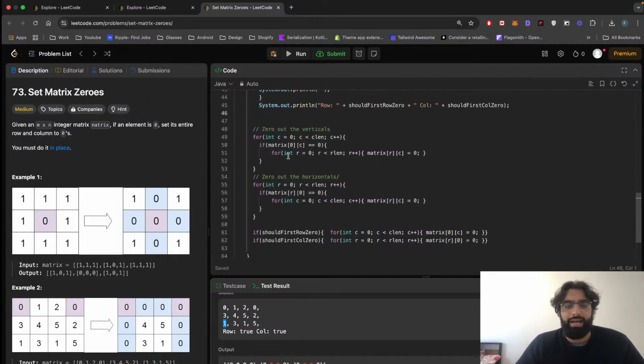Oh, I see. So when you iterate from 0, you see, hey, this whole first row is 0, and you turn it to 0. So you always want to start at 1. That way you avoid the issues. So for int c equals 1, for int row equals 1, then set the zeros. We don't want to touch these when we're setting the rest of the zeros.